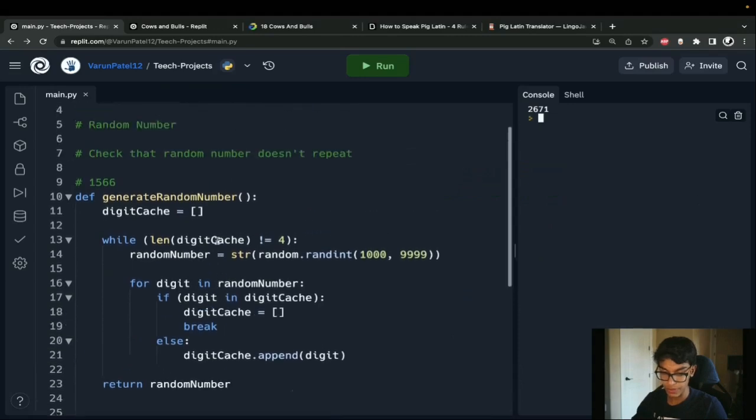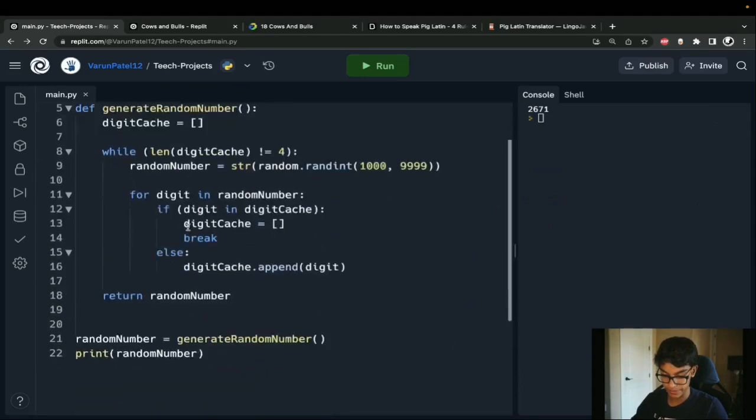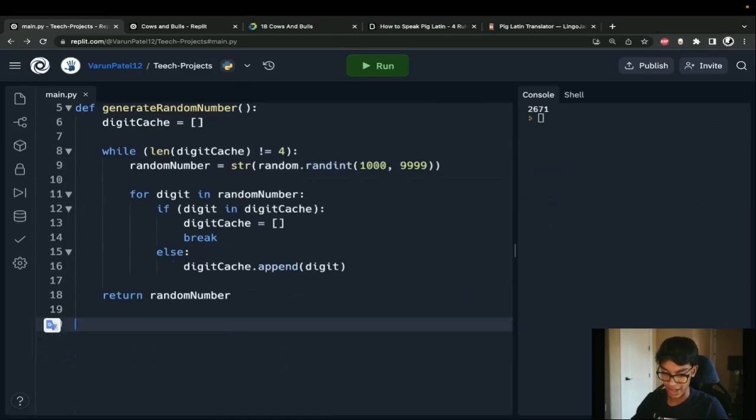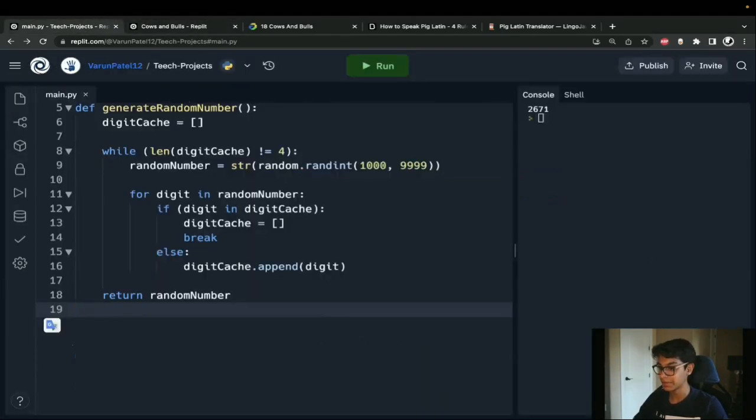So cool. We've generated our random number. Let me go ahead and clear this. Let's move on to the next step in our visualization, right? A digit counter was pretty pointless. Whatever, man. We all learn. So let's go ahead and continue.